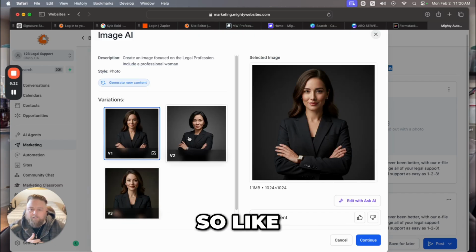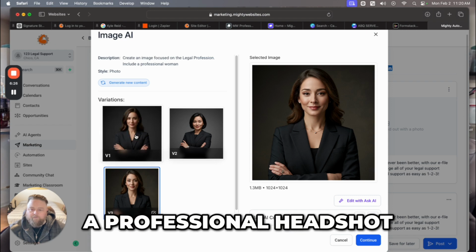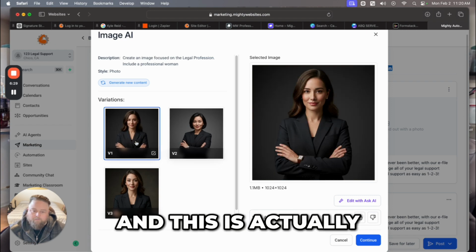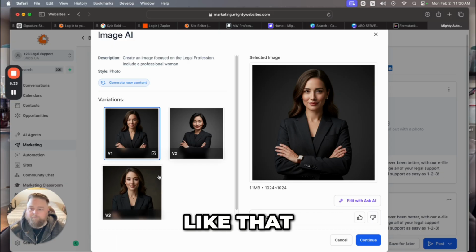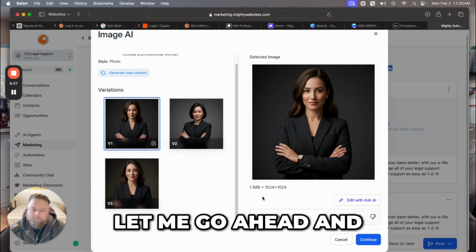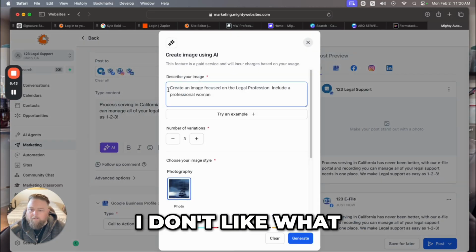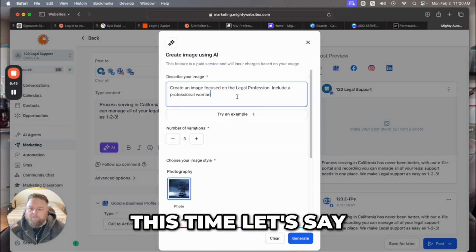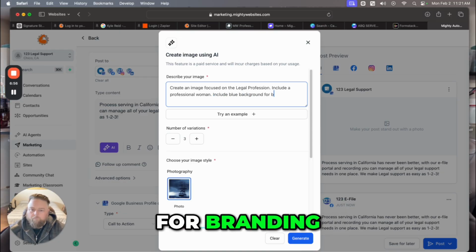There we go. So if I just wanted a woman that looked professional, almost like a professional headshot, there we go, I have it. And this is actually really good. She's beautiful, looks like she could be a lawyer or something like that. Does it work with what I'm posting? Maybe not. So let me go ahead and generate new content. I could say, I don't like what you did, let's try it again. This time let's say include blue background or branding.